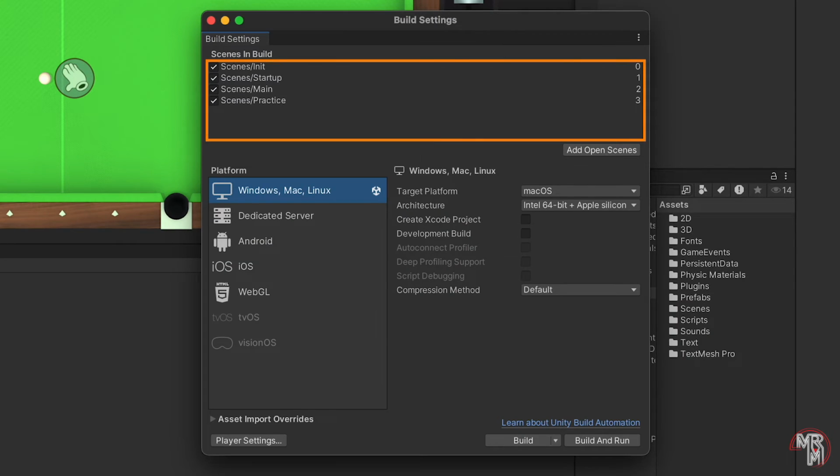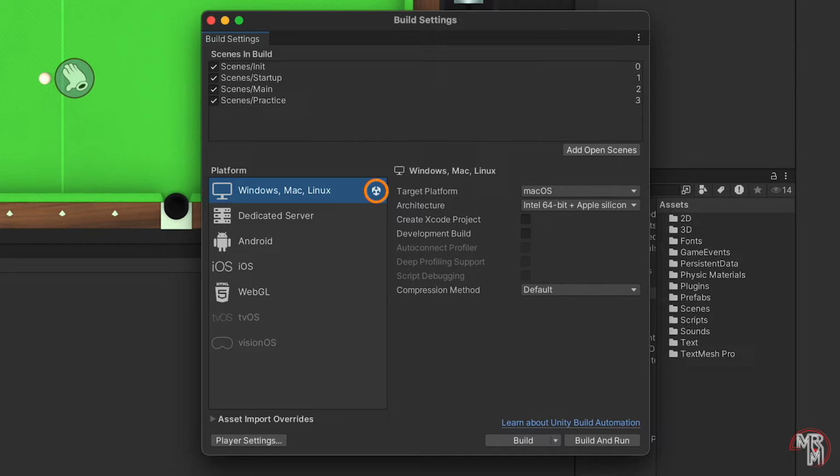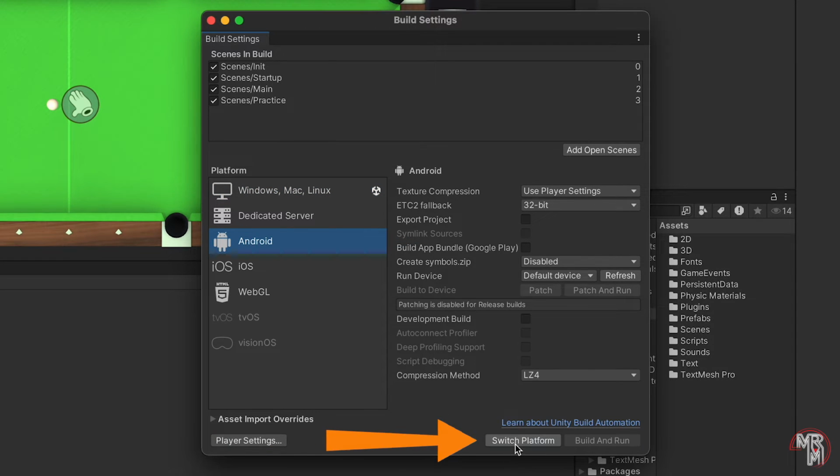Here, make sure you have the scenes that you want to be included in the build. Next, make sure you have this Unity icon next to Android. If that's not the case for you, select Android here, and hit the Switch Platform button. And when the switching is complete and you can see the Unity icon next to Android, go to Player Settings.